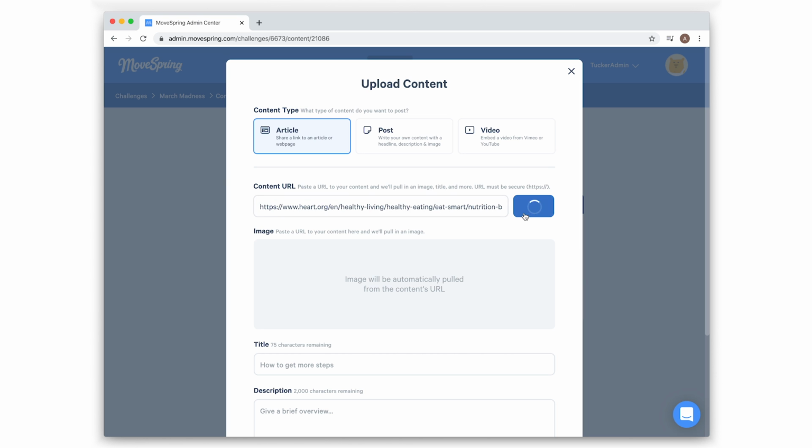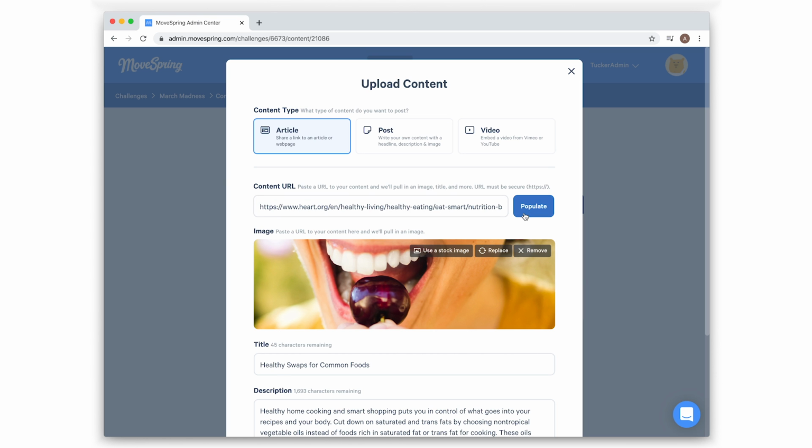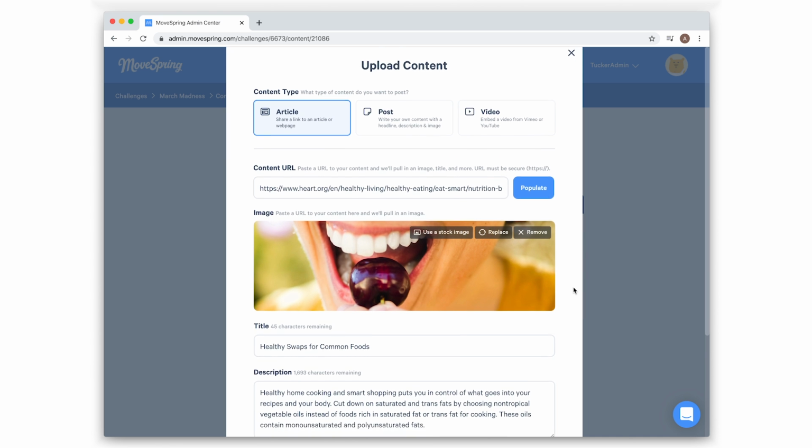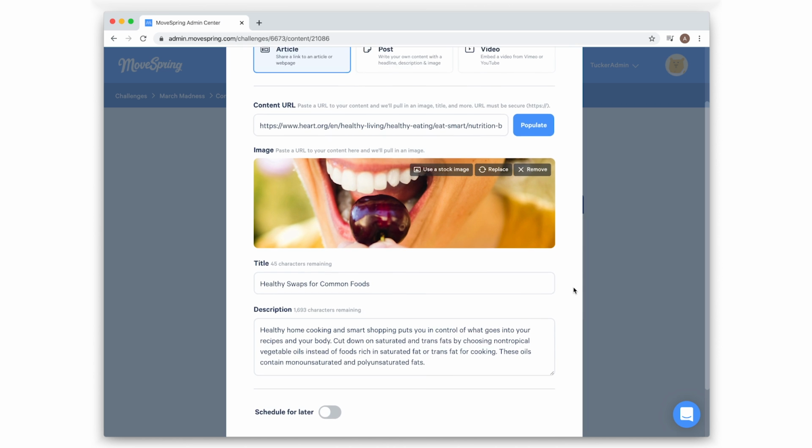When uploading an article, an image, title, and description should be populated automatically based on the content in the web page you've linked out to. Note that all articles must be public URLs starting with HTTPS.